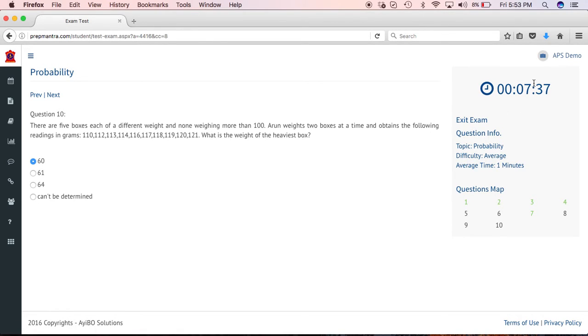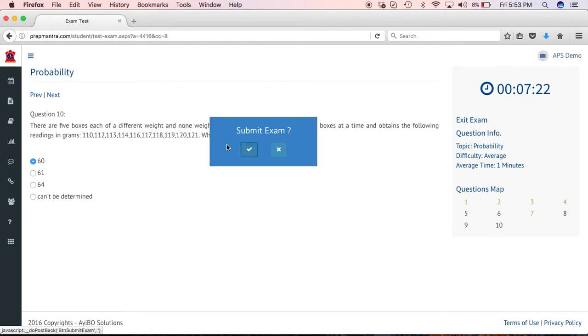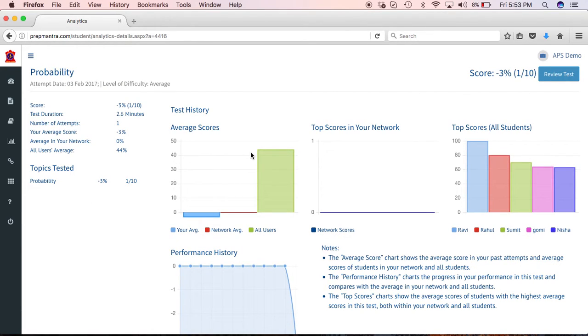Now, if this timer runs out to 0, then I will automatically get a pop-up saying that your time is up, and I will have no choice but to exit the exam at that time. I will be able to exit the exam if I click on this button, so that is what I will do, and it says submit the exam. The moment I've submitted the exam, it will calculate the scores that I've taken.